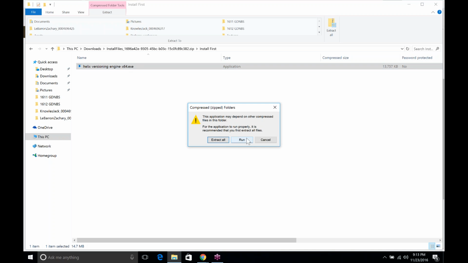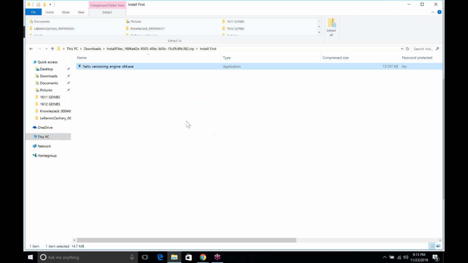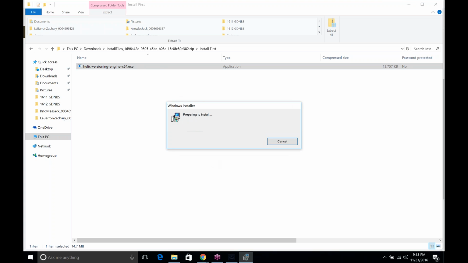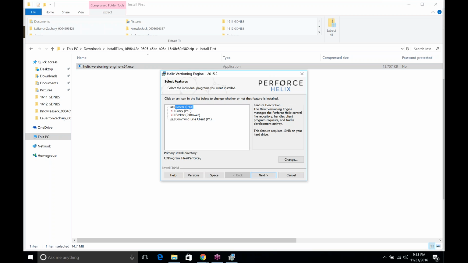Now, normally you won't be installing this, but because everybody's so far away from each other, and I don't want you to have to worry about messing other people's stuff up, this is why we have you install it on your machine itself.